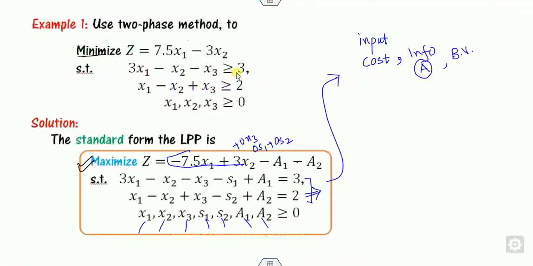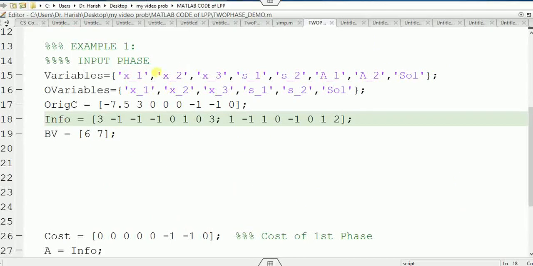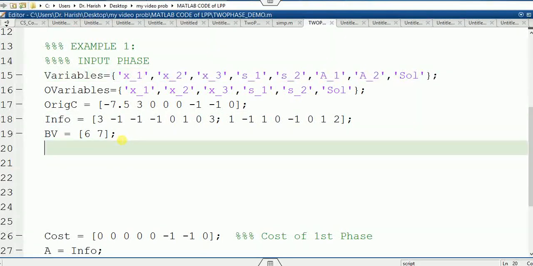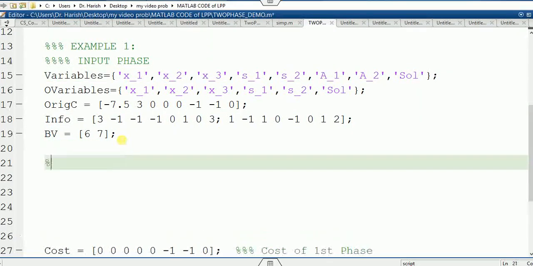If you look at it, what are the starting basic variables? They are a1 and a2. The columns corresponding to a1 and a2 are the first column, second, third, fourth, fifth, sixth and seventh. So I write the basic variables as 6 and 7. Now I can start phase 1 of the method.